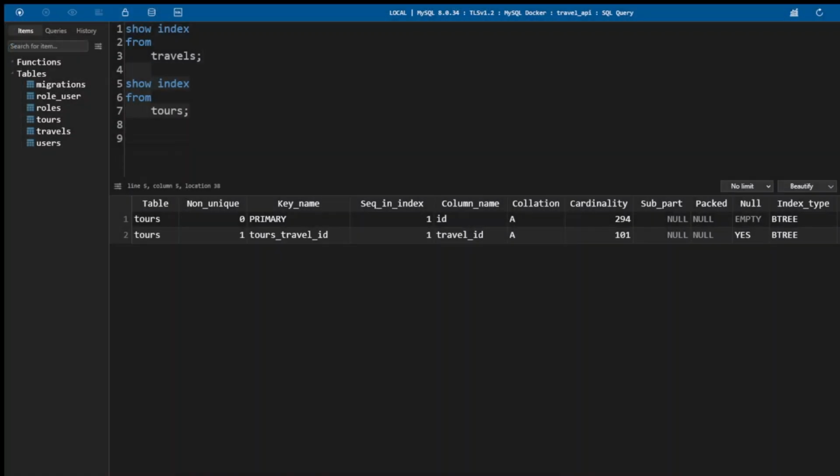Let's go to TablePlus and we can run show index from travels query. And as you can see, there are two indexes there: the primary is ID and the slug. Those indexes were automatically created because we identified ID as a primary key and slug as a unique column. Let's go ahead and run show index from tours. And we can see the ID is the primary key and there is an index on travel ID. This is an index on a foreign key constraint and we created it when we created the migration for the tours table.